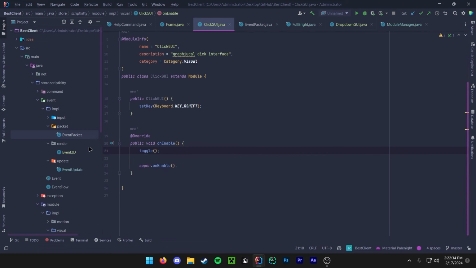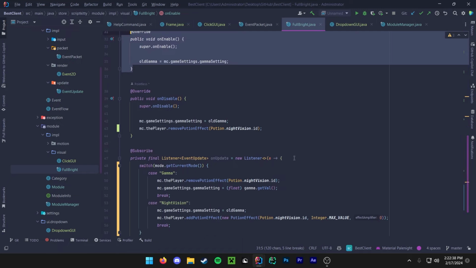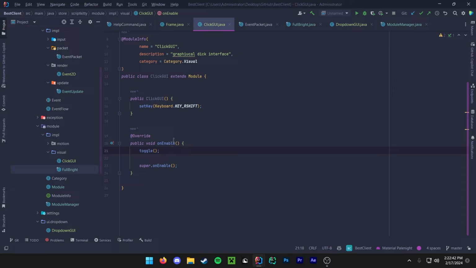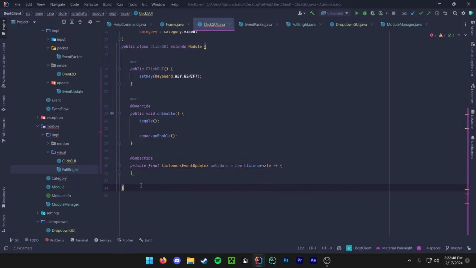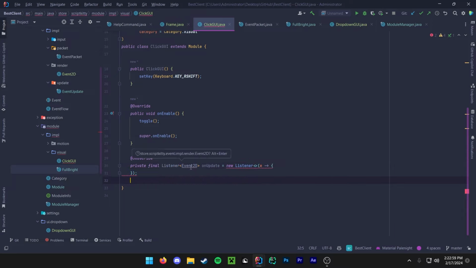So now we need to actually go ahead and use it. So I'm gonna copy that. Alright, so we need to go over here to click GUI, paste this in there, have that. This is going to stop that. This is going to, yep, and then we want parentheses. All right, so we're going to make this event 2D. We want to import, and this is going to be on 2D.